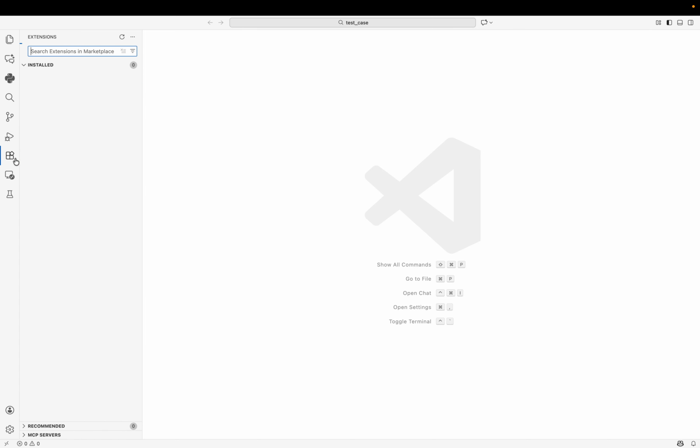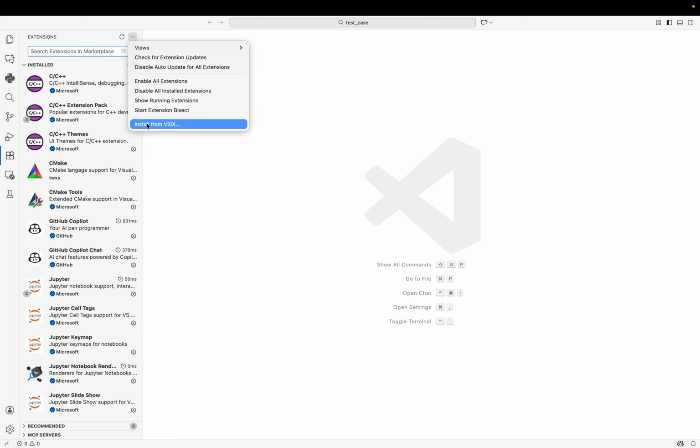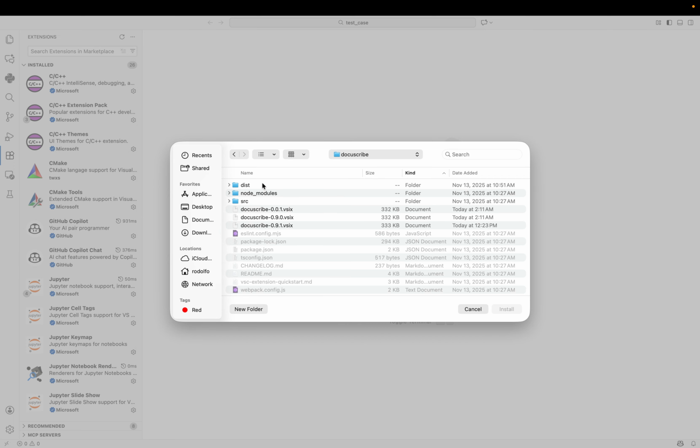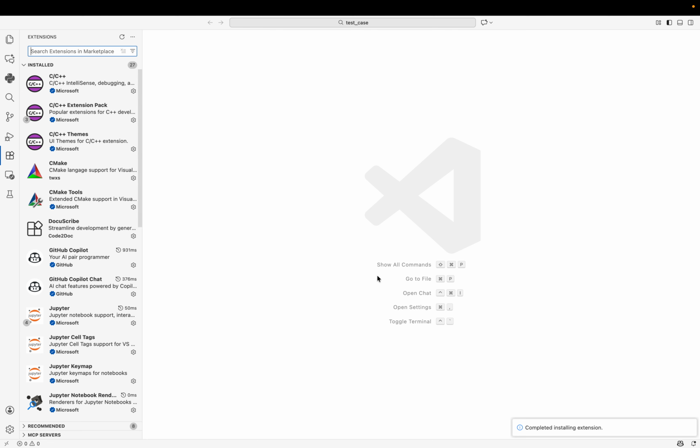I'll go to the extensions menu and click on install from VSIX, just as I'm doing right now. I have my package available right here, Hackathon 2025, DocuScribe. This is the installable. It just takes a second, it's already installed.